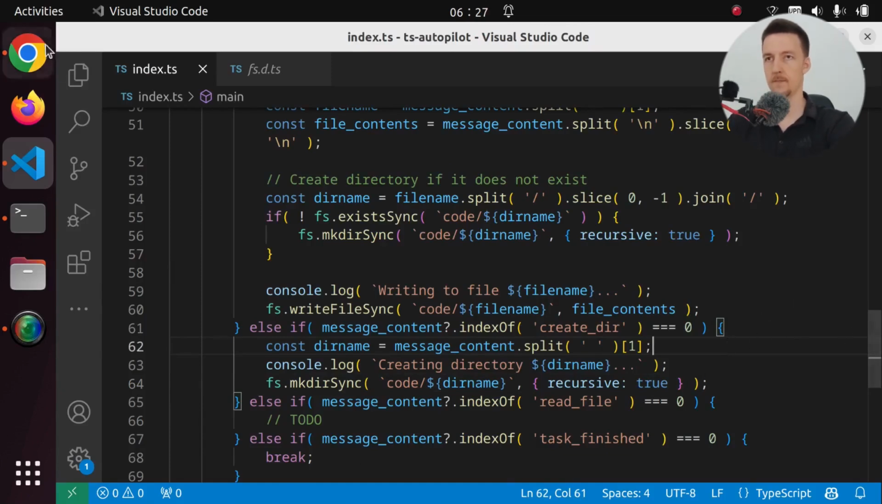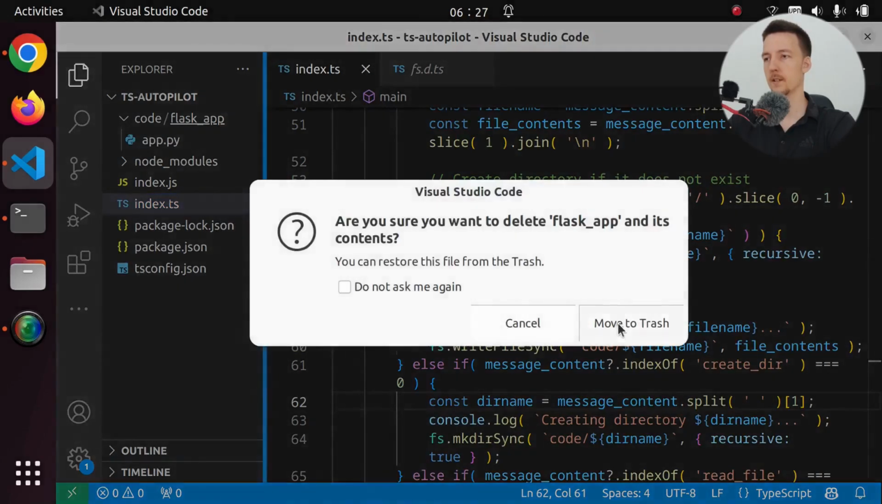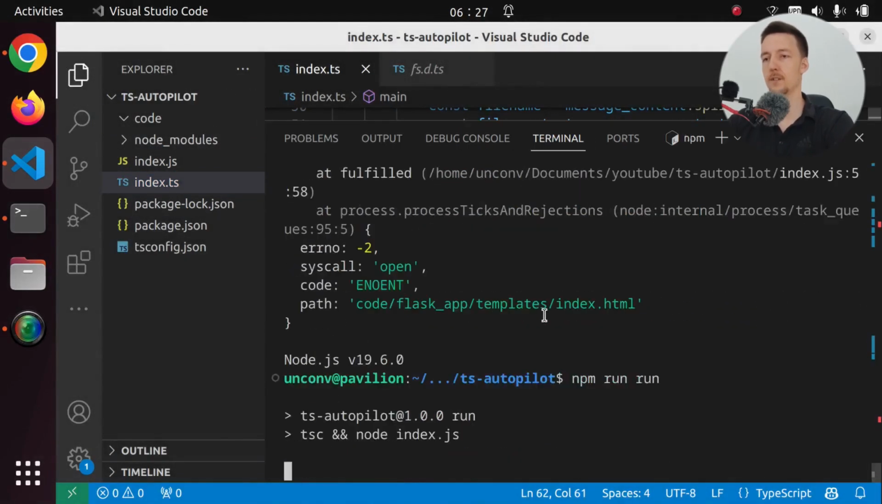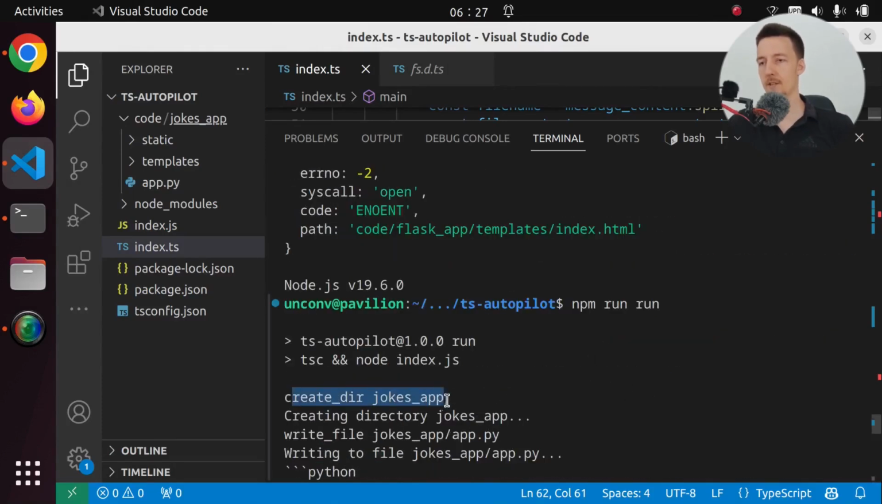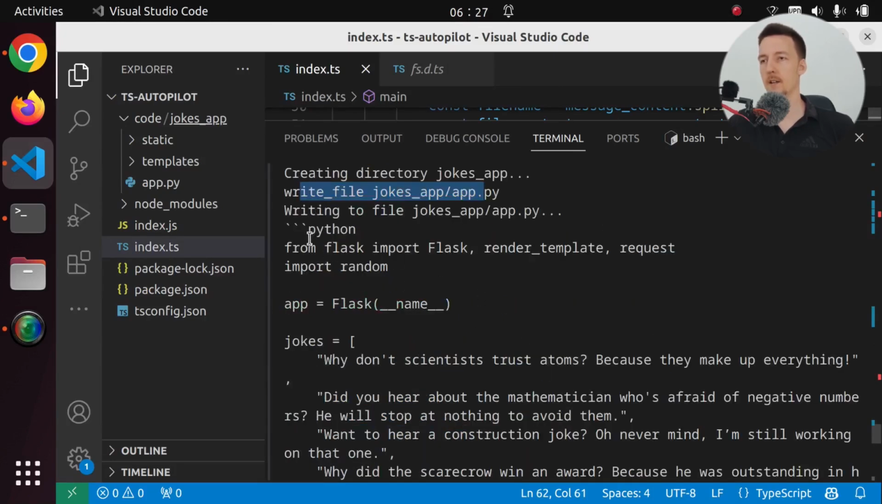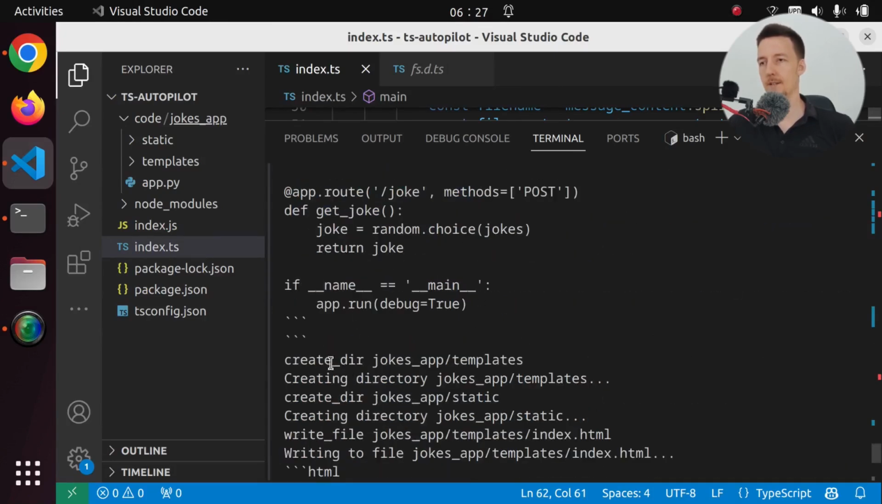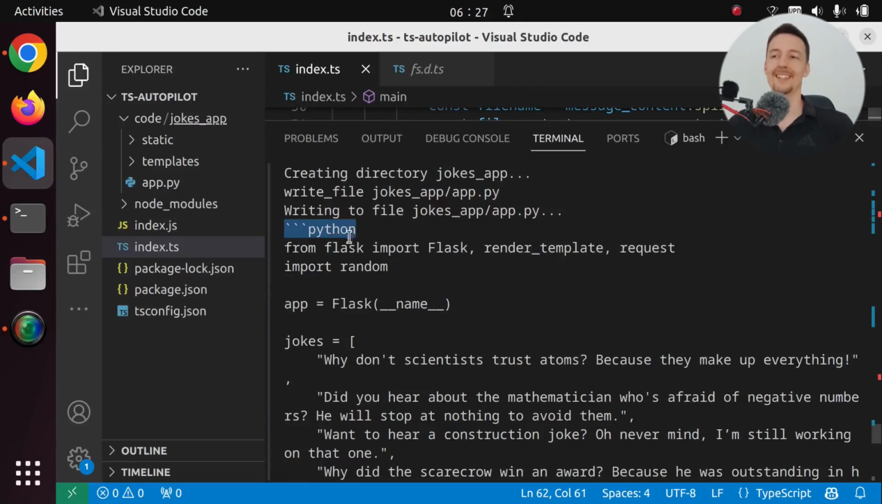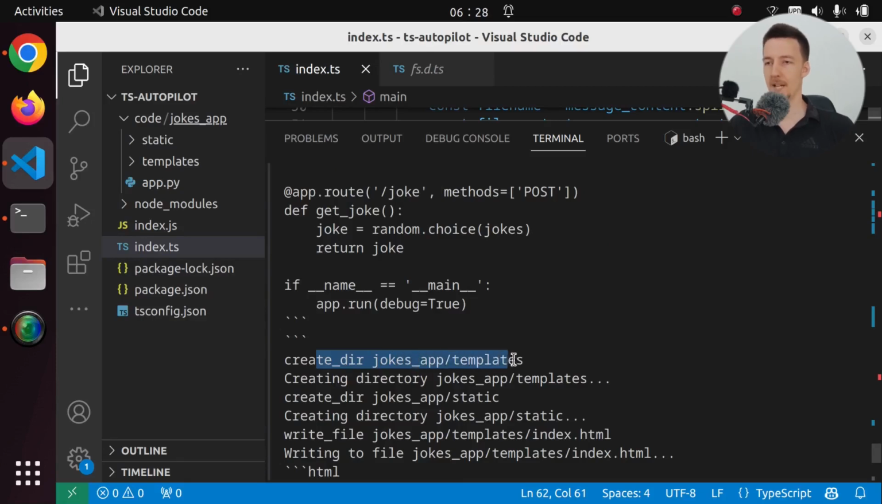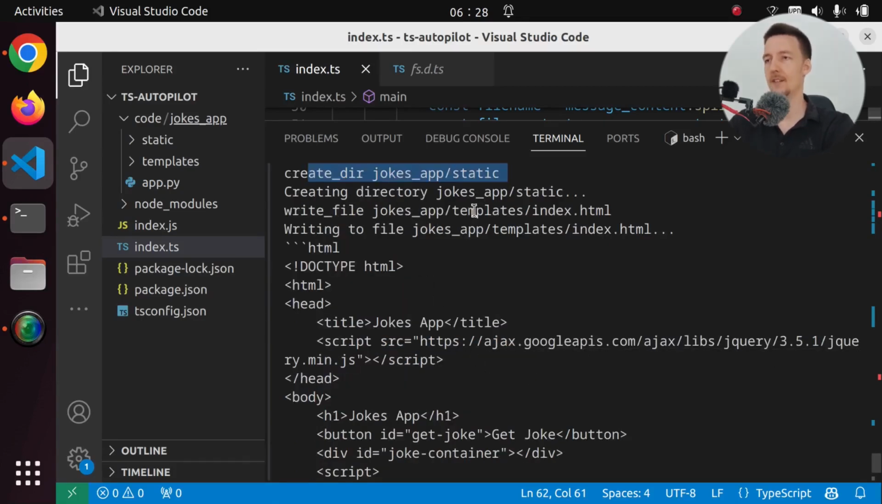Okay, let's try it. I'm going to delete my Flask app from here, and let's run this thing. Okay, and we ran all these things. So we created a directory and we wrote to app.py all this code, and we do have these ticks here which probably screwed it up. Yes, because it added this Markdown formatting here. And then we create the directory jokes app templates. So this time we actually created the templates directory separately, and we made a static directory, and then we made the index.html in there, and okay, it works.